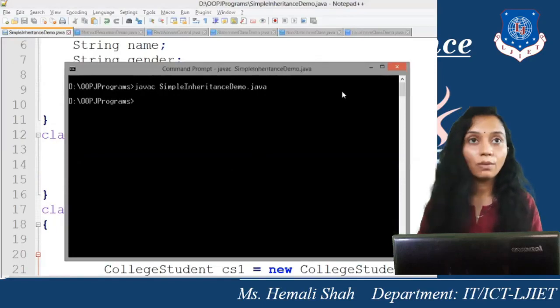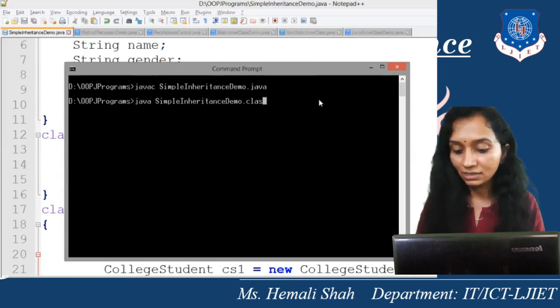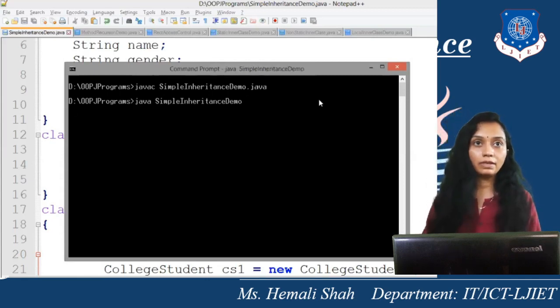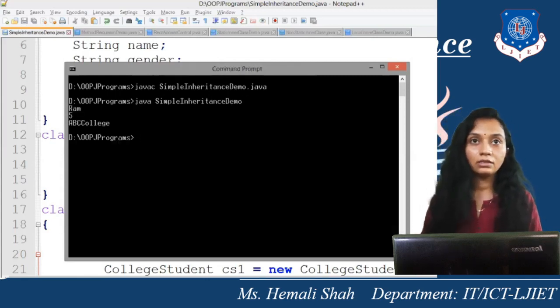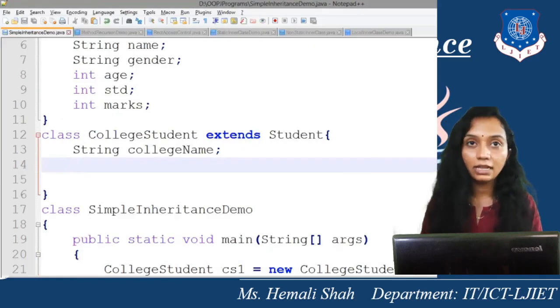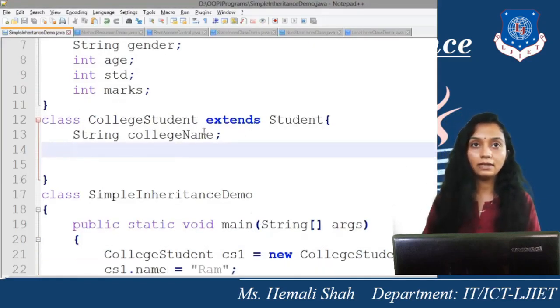Now let's compile by javac SimpleInheritanceDemo.java. Now let's run java SimpleInheritanceDemo, right? See here, we can get the name as well as the properties, right?